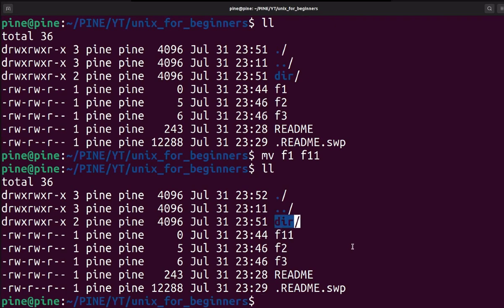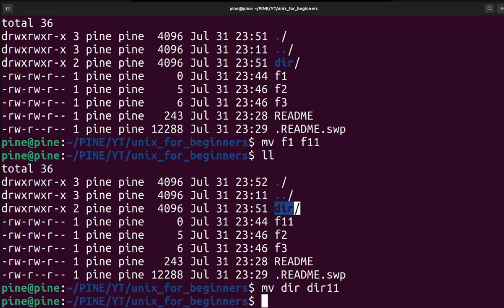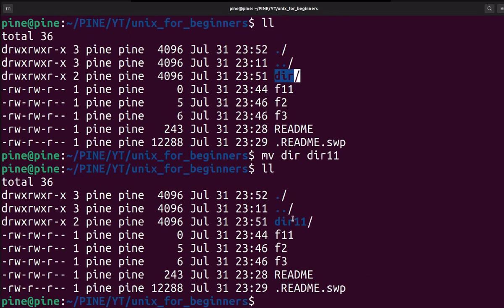How do you move a directory? The same way: you do mv dir dir11, whatever. Now you can see the directory has also been renamed to dir11.